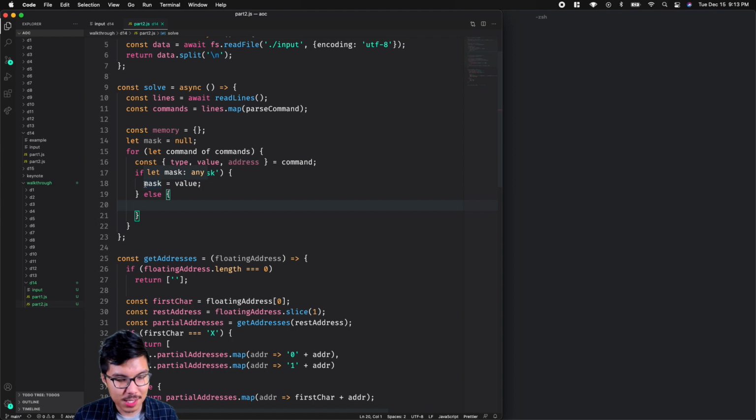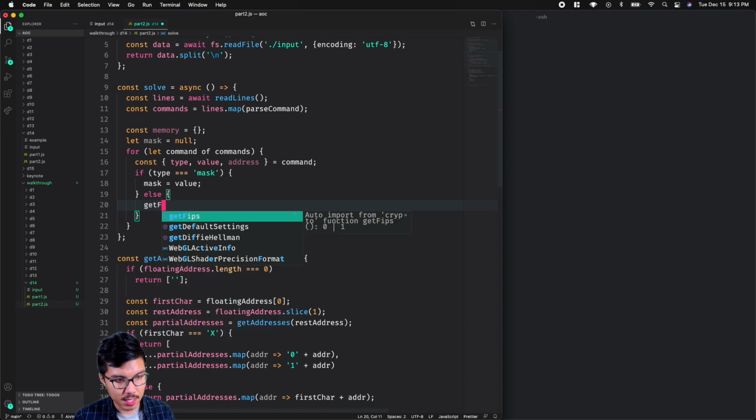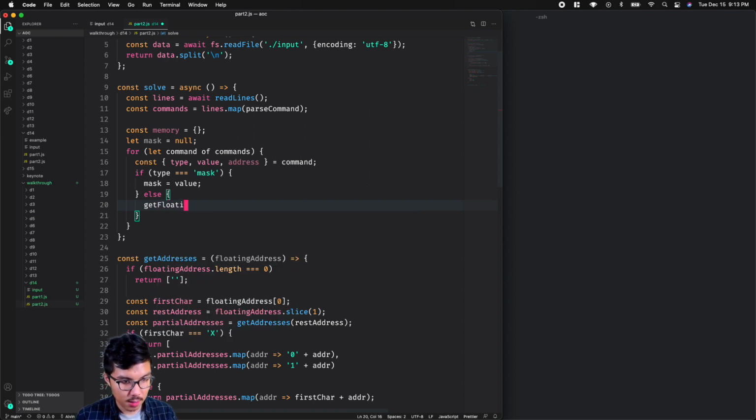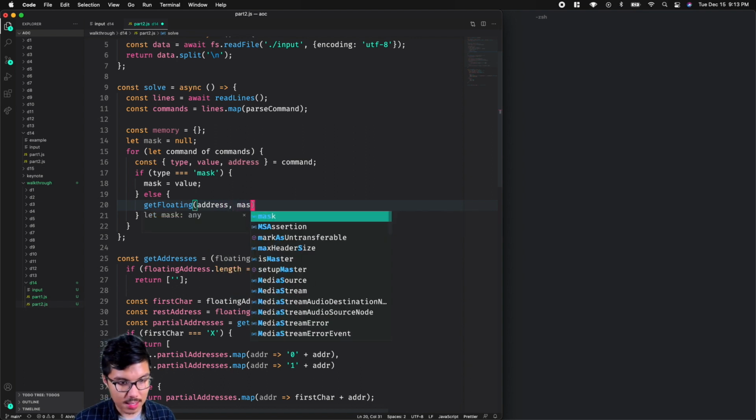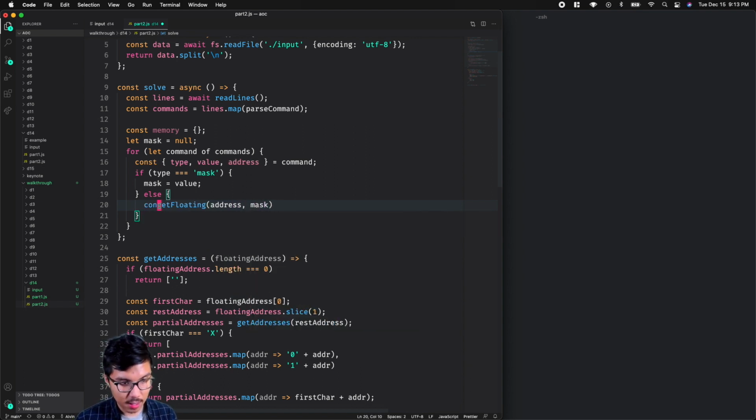What I want to do now is apply the mask to the address to get the floating address. So I think I need to make one more helper. But let me just assume I have it here just so I can finish this thought. I wish I had a function called, we'll say, getFloating, and I should be able to pass in the address as well as this mask. That should give me my const floatingAddress.